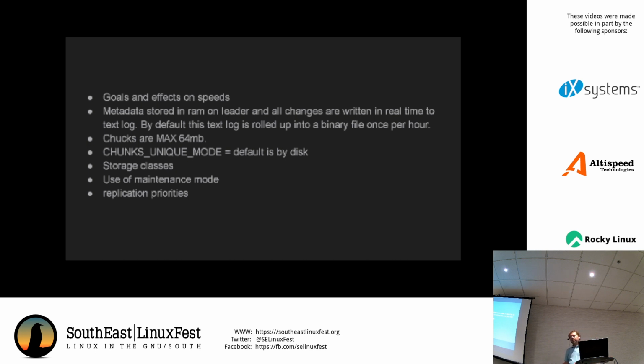The higher the goal, the more inefficient use of the disk because you just have that many more copies. But you also potentially get a higher performance because when the client needs to read a file, it has more possible destinations that it can pick from.